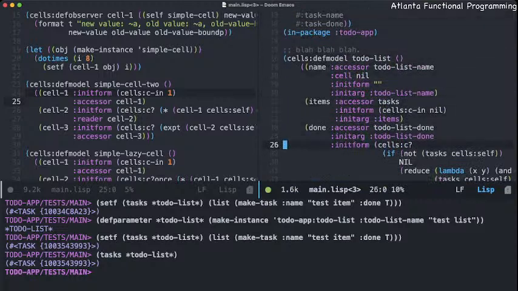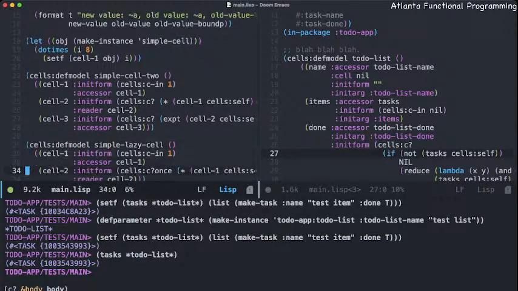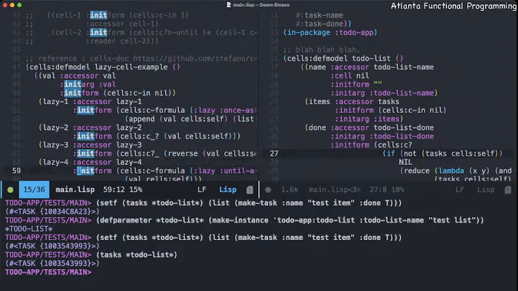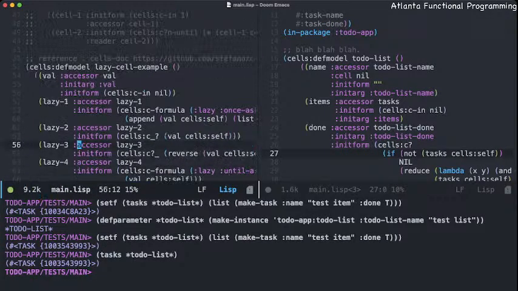Okay. So we're using accessor, we're using initform, we're using cell cin. I'm just double checking to make sure I didn't miss anything here. We did initargs. But initarg is fine. That shouldn't actually cause any issue. We used initarg here in our example.